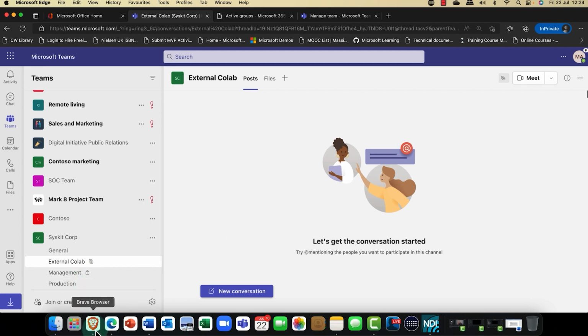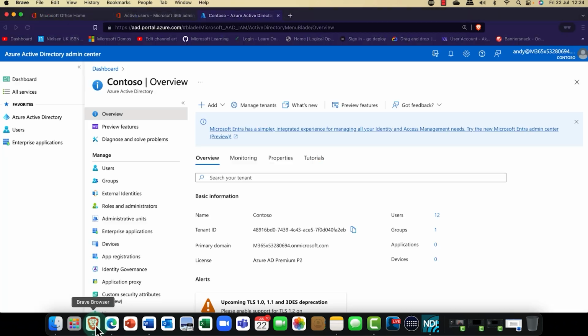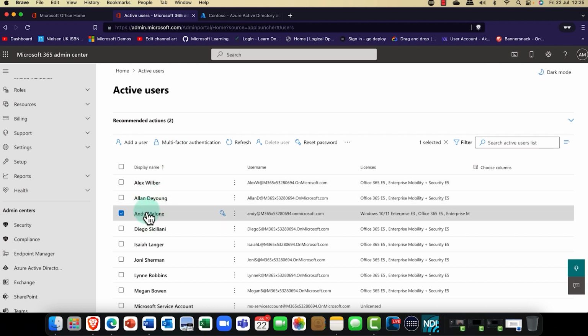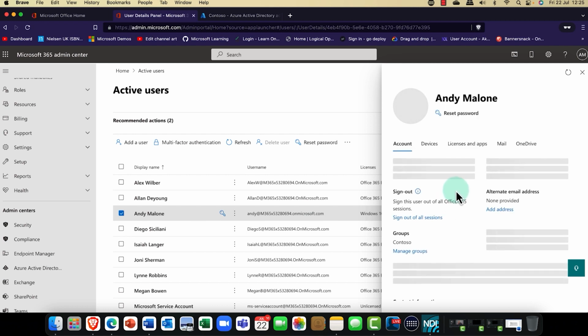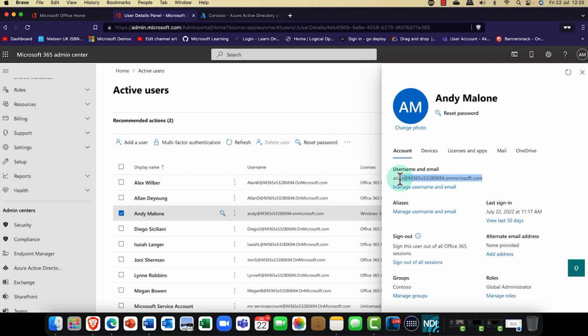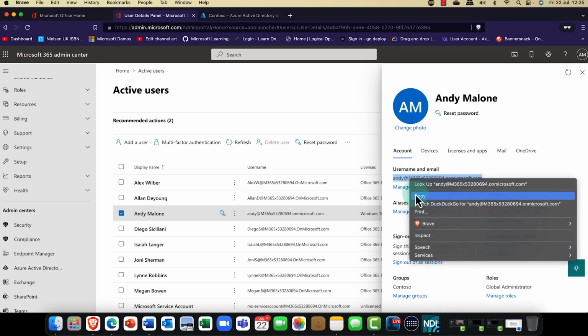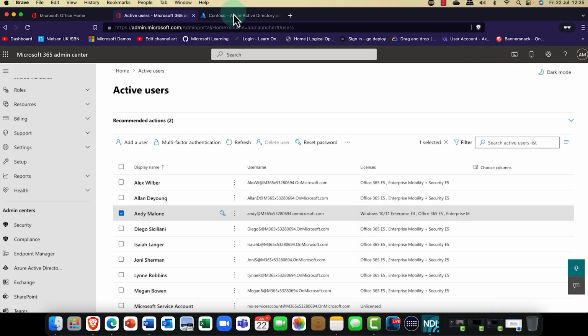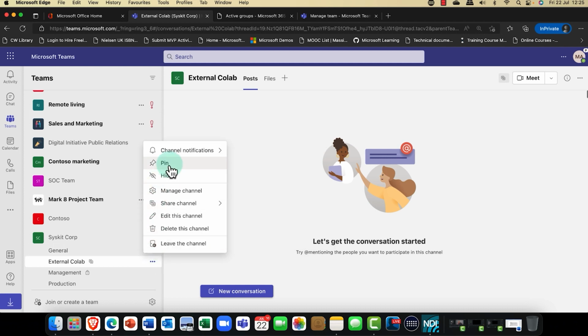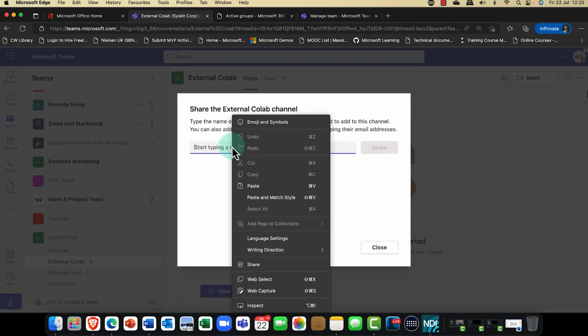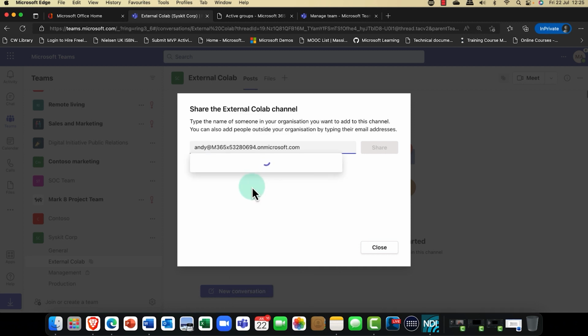Okay. So what I want to do now is flip over to my other tenant. In this other tenant, you can see I've gone ahead and created an account for myself. So I'm going to pop over to here and copy this email address across. All right. Now that I've done that, I'm going to flip back to my main tenant and bring this user in. So I'm going to share the channel with people and paste this external user in.